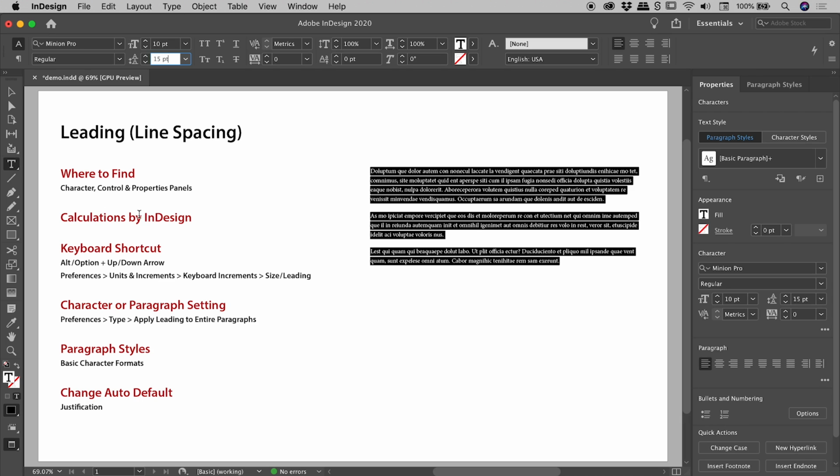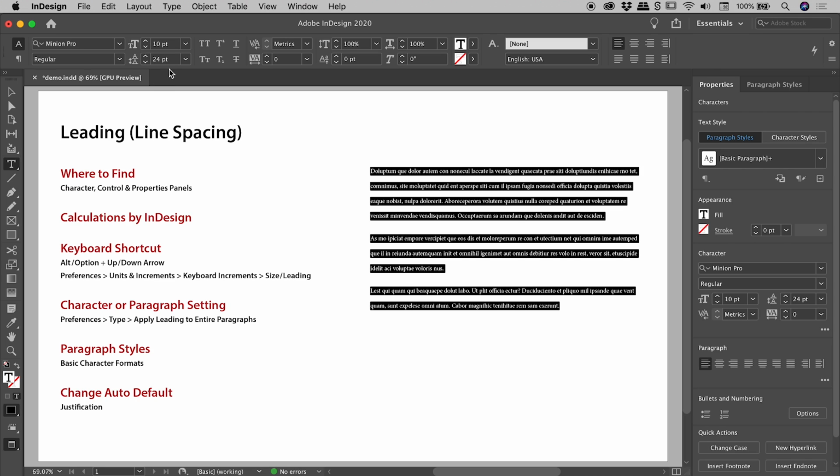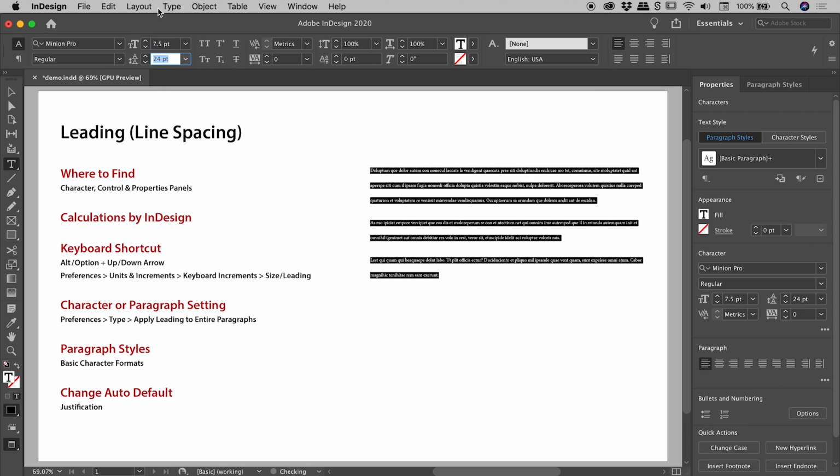So calculations by InDesign, what am I talking about here? Well, you can see up until now, we've been manually setting the leading. We've actually been specifically choosing a specific number. Now, let's say I don't quite know what number I want. So let's say, for example, the boss has come in. They've said, okay, we're going to be using 7.5 as our font size, and we're going to be using a line spacing of 1.4. Good luck with that math.